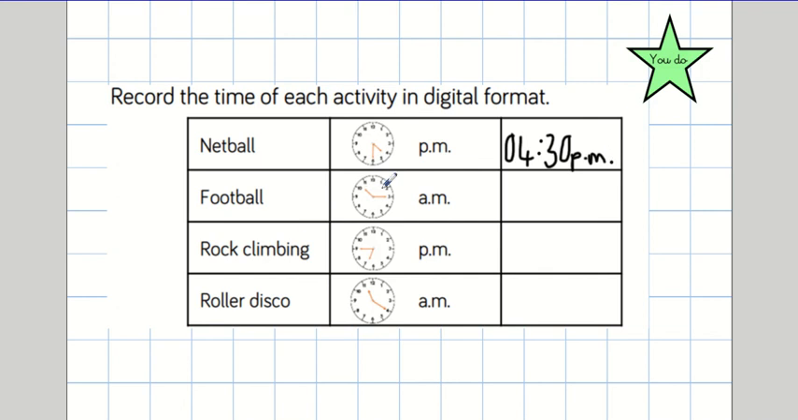What about football? Okay, all I know from before that quarter past was 15 minutes because a quarter of 60 is 15. Half it, 30 and half it again. And I can see my hour is between 10 and 11. So I know my hour is 10 and my minutes are 15. 10:15 a.m. And our next one, tricky one.